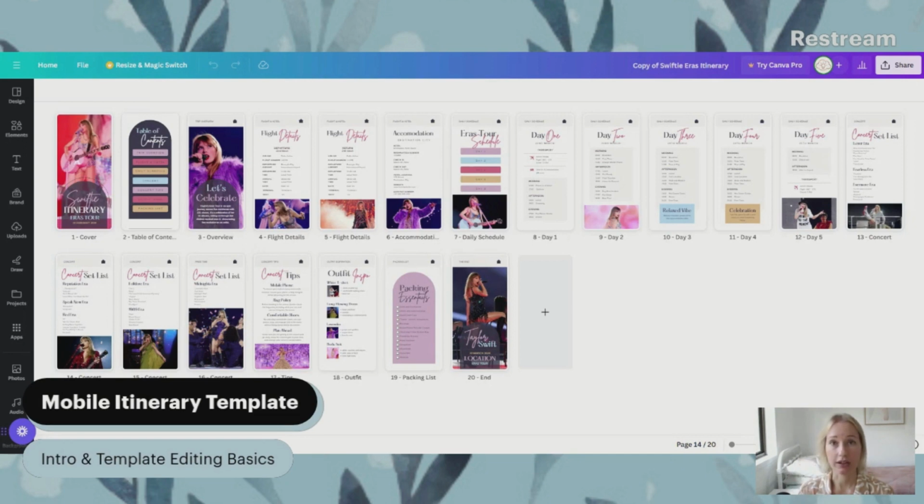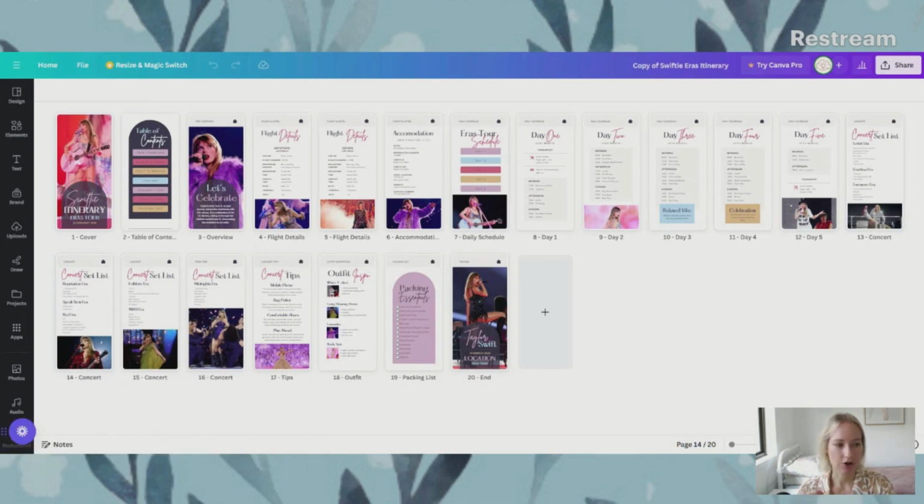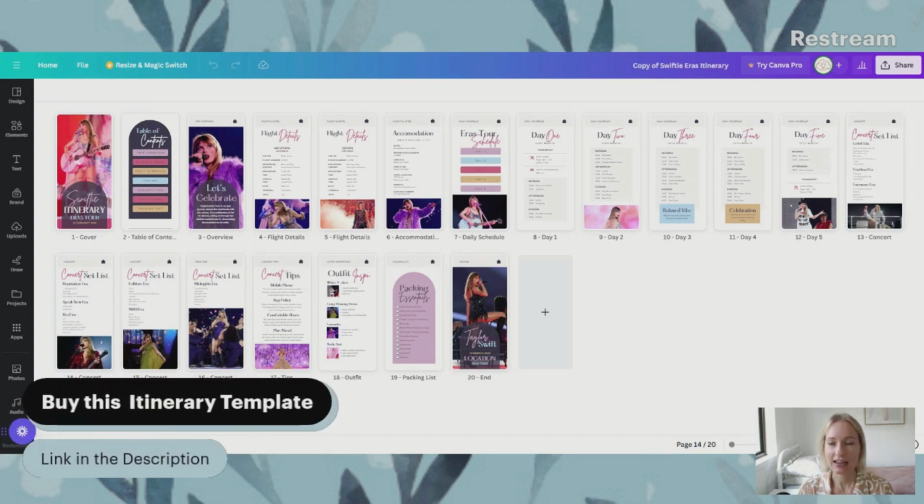So what I'm going to do is show you a couple of basic edits, and then we can get into how we can go about customizing this a little bit into a concert only template.